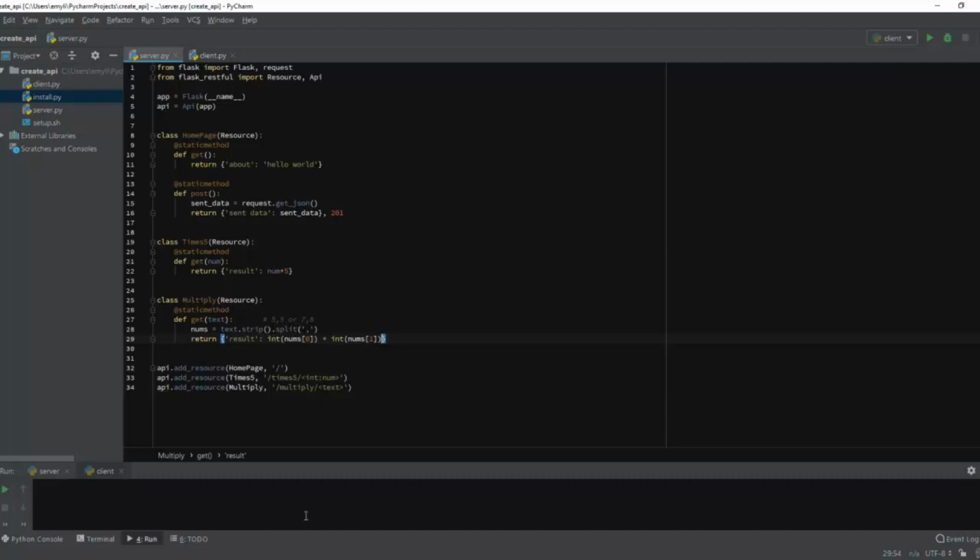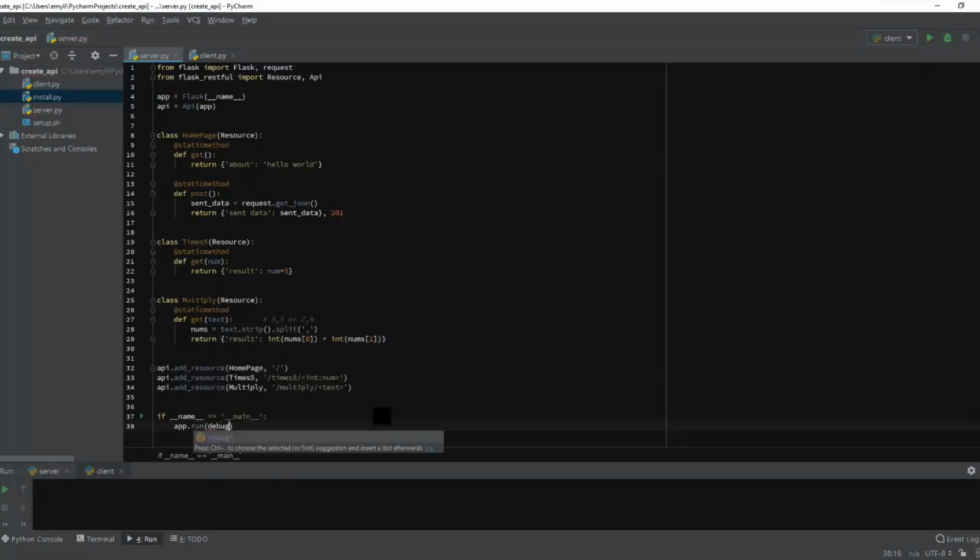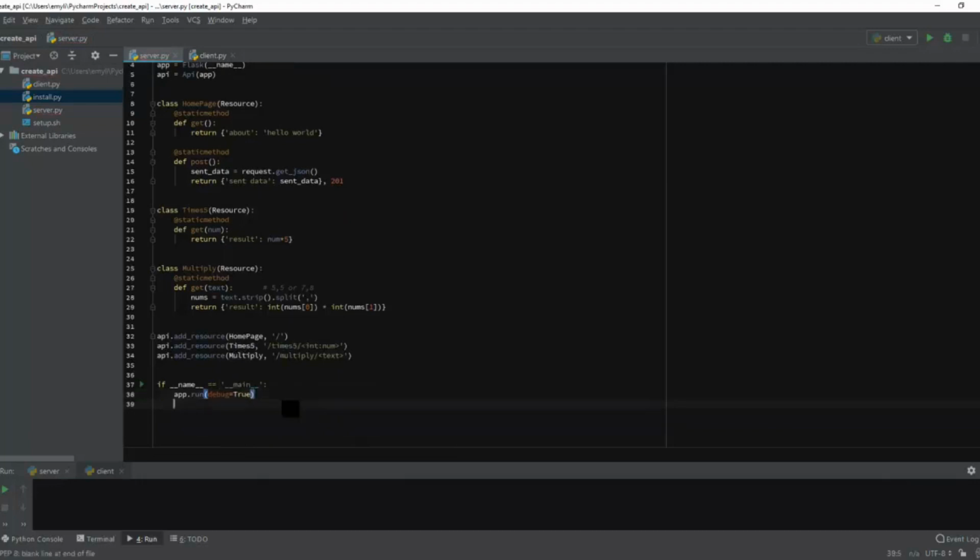Our API is up and running. So all we have to do is run this API. We will run this API in debug mode. So let's say if name is equal to main, then all we need to do is app.run, put in debug, and then set it as true. Alright, so here we are done. Believe it or not, we are done. Our API is up and running.